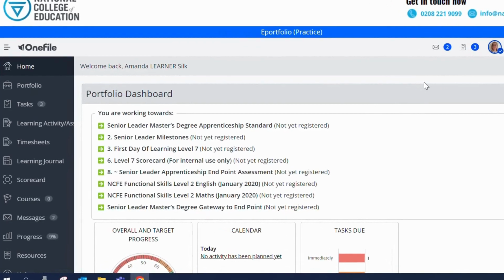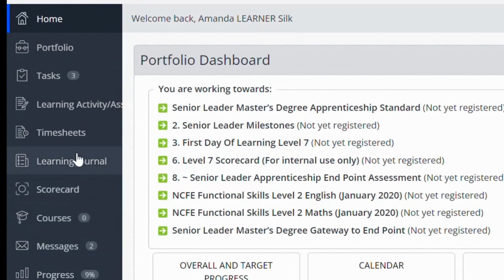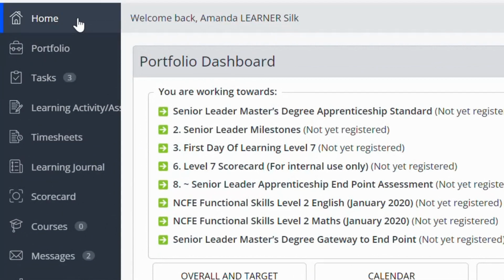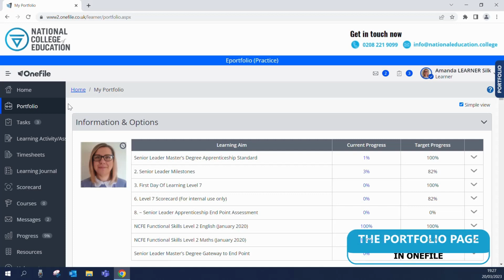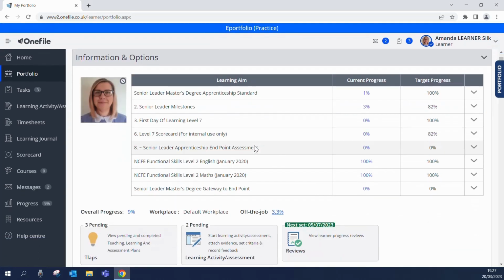When I go onto OneFile, I like to use the menu down the left-hand side of the page. And the first thing that I would always do when I come onto OneFile is click on Portfolio. When the portfolio page loads, the first thing you'll see is the information and options. And in here, you'll find your learning aims.